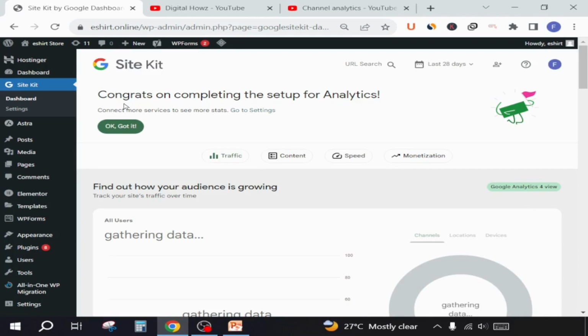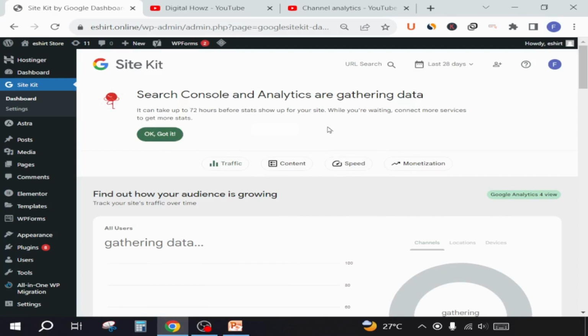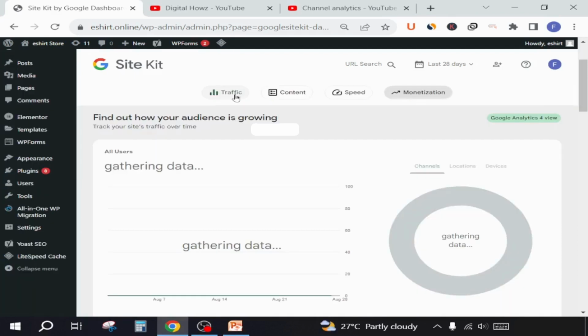Congratulations, your website is now added in Google Search Console and it is now integrated with services like Google Analytics, Search Console, and PageSpeed Insights. So now we will click OK. And now Search Console and Analytics are gathering data. It can take up to 72 hours. So first we will see traffic.